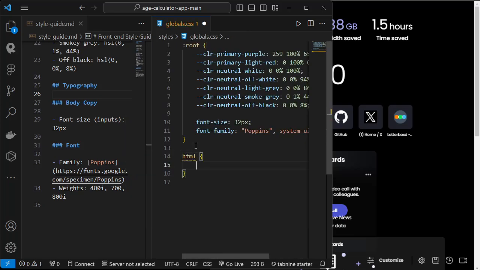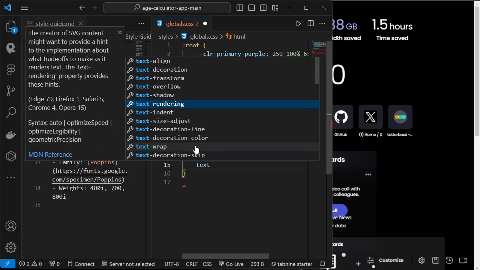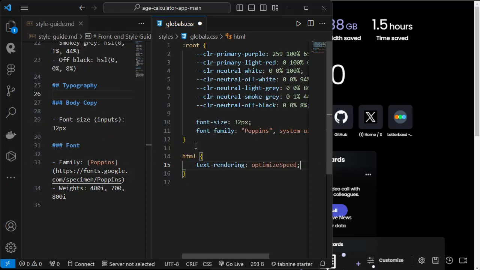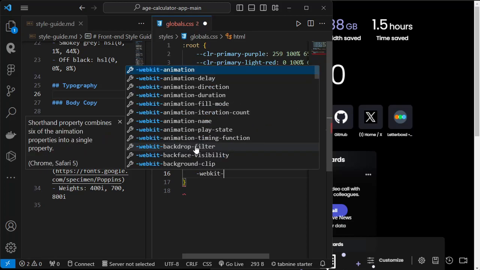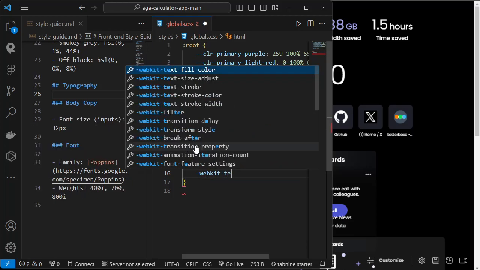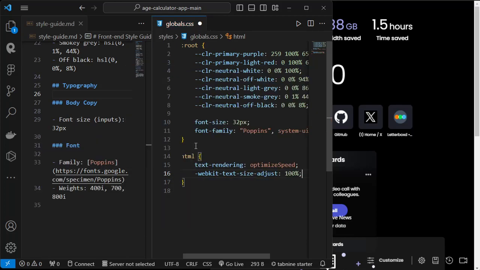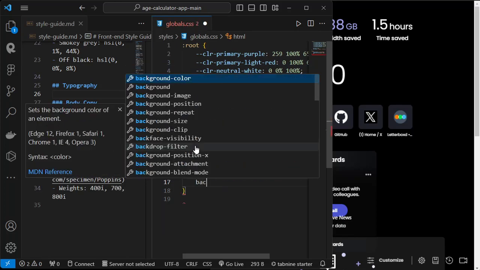Hold on. So let's go with HTML, just like before, text rendering optimize. Let's go with speed this time. Then for WebKit browsers or Safari, text size adjust. What else was that? Oh, background color.